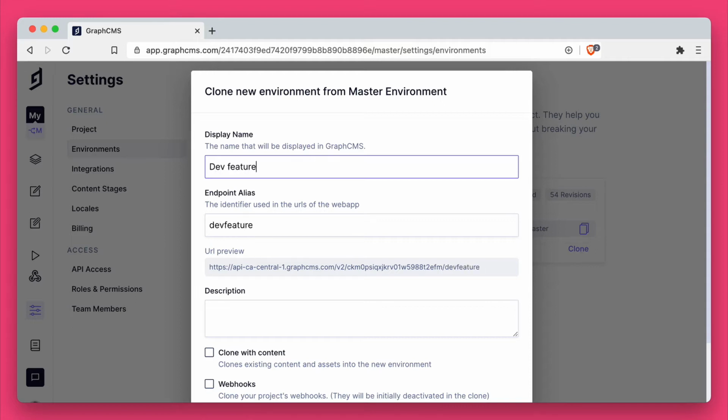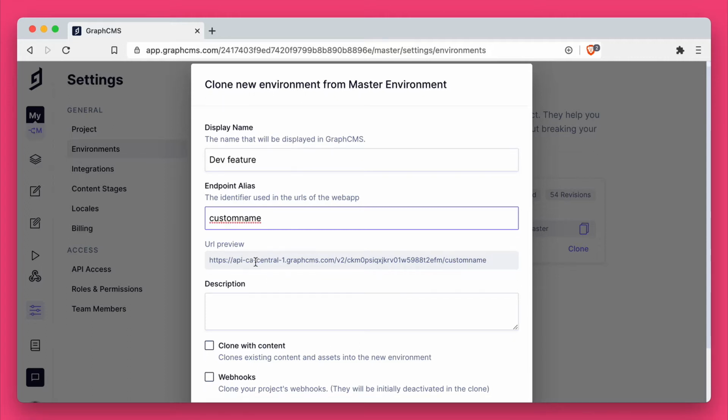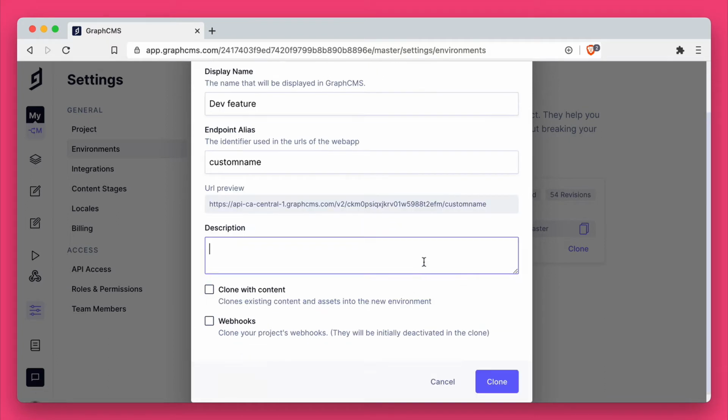So let's call this dev feature, and then we can see we have an endpoint alias. So I could just call this dev feature or give it a custom name. And then we can see here that that custom name reflects the URL to the environment. I can opt to give a description that may help anybody else working with the project to understand what this environment is for. And I can choose to clone content and webhooks when I create the new environment.